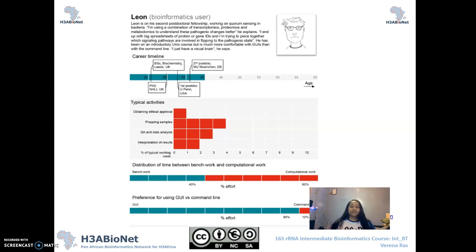Right? So he is a very introductory level user, and they've illustrated here on this slide the typical activities of a user. They typically would just be prepping samples, doing some QA on the data analysis, and then interpreting some of their results. Essentially, this is the distribution between bench work and computational work. You will see that bench work takes up 40% of his time and effort, while computational work takes up 60% of his time. And he has a preference for using a GUI over a command line, and you can see the preference is quite high over a command line.